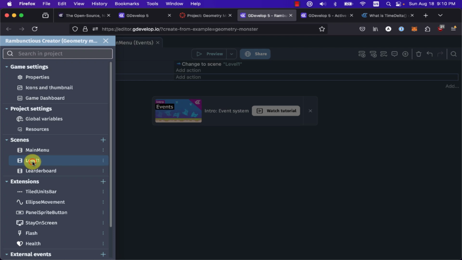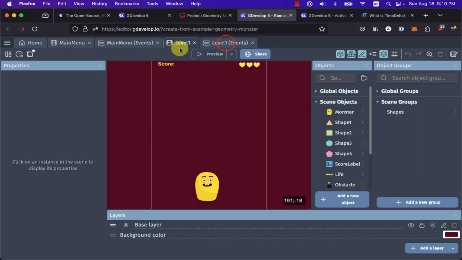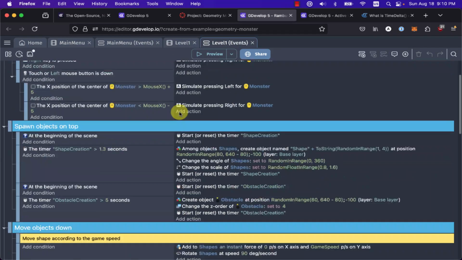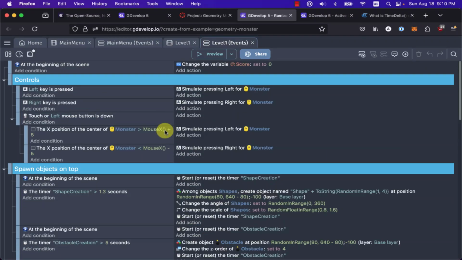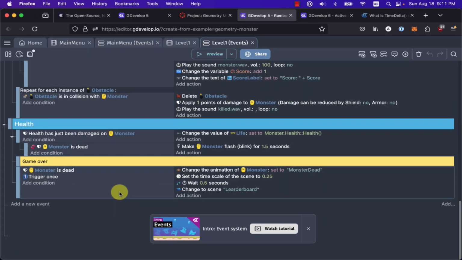Level 1. So if I click on the scene, then it opens up both the layout for level 1 and the events code. This one has a lot more going on. So let's walk through this, what all of this stuff means. So all of this code, it's basically being run all the time, constantly. So the whole time that the game is playing, it will start at the top of this code and it will work its way down and do everything constantly.